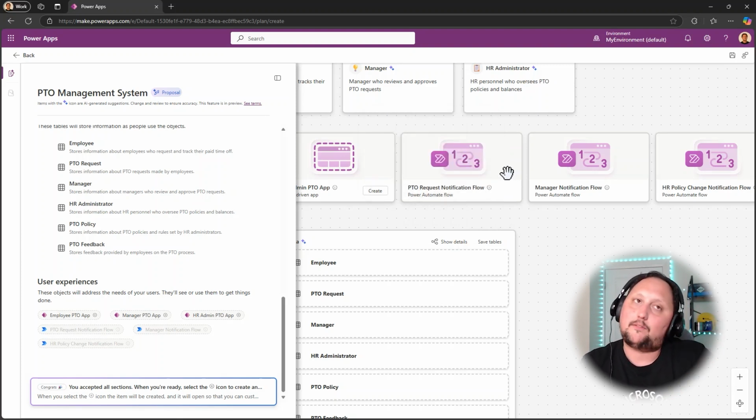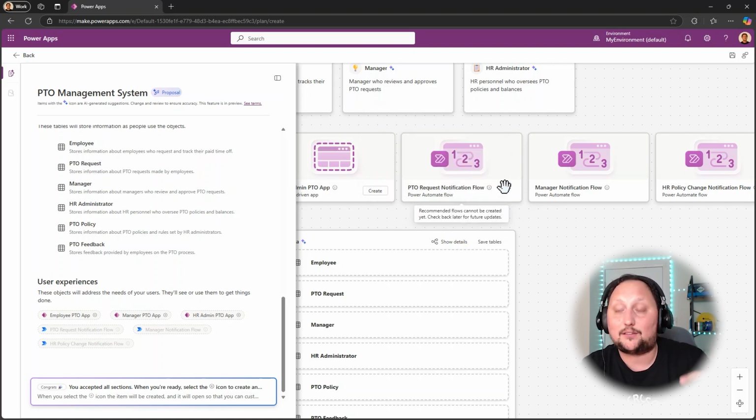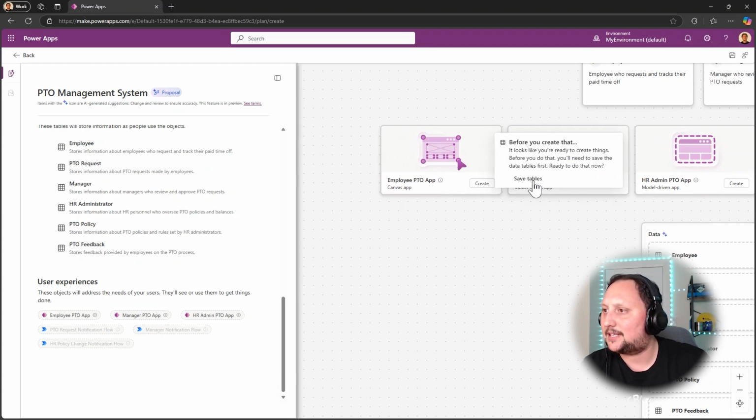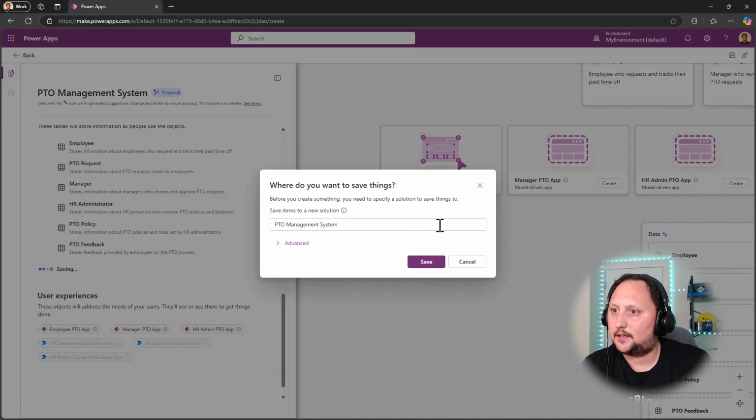in the next couple of months, you are going to be able to create your Power Automate flows directly from here, and also you are going to be able to use pre-created tables from here too. So let's see quickly here, for example, for the employee PDO application, let's say tables. Yeah, PDO management system, save.